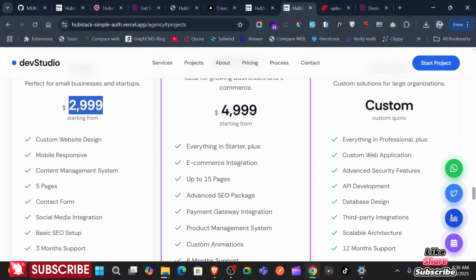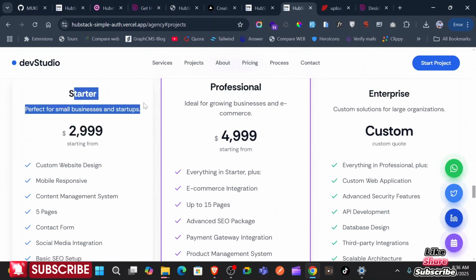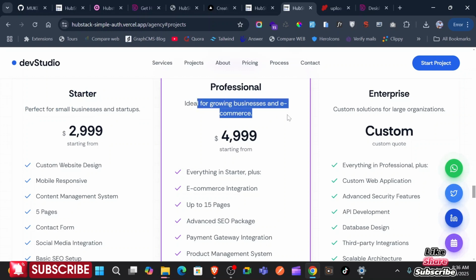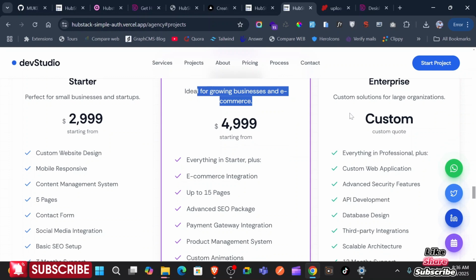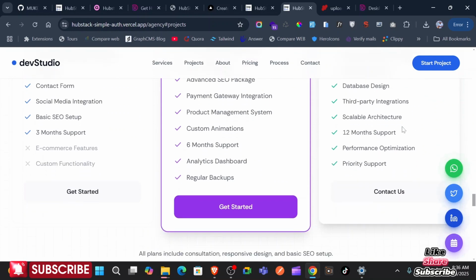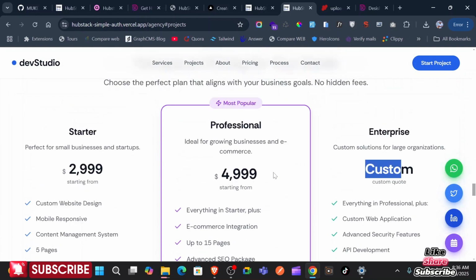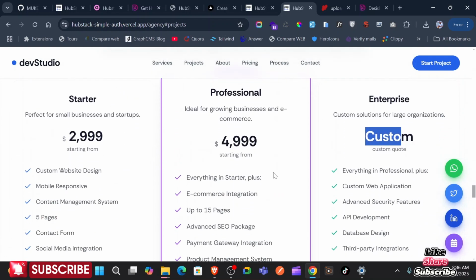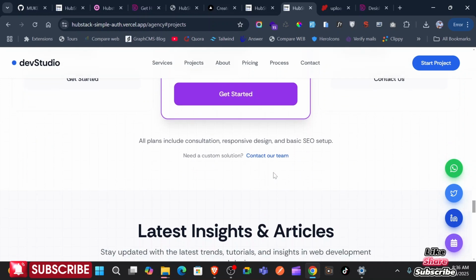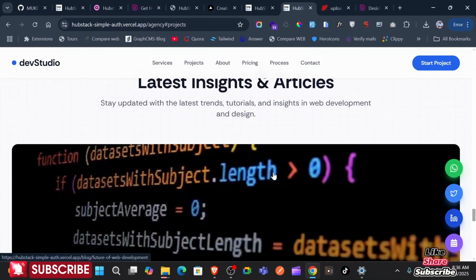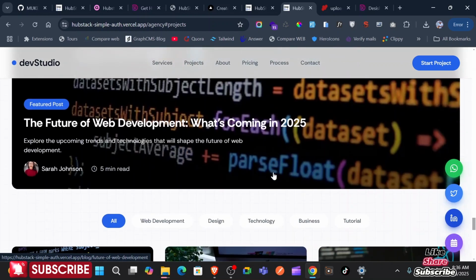You have a normal website for small businesses. You charge them accordingly. You have the professional business, like e-commerce. Then you have the custom enterprise, where they contact you for this. But you have the pricing also included, looking beautiful. You don't have anything you need to set up. Of course, you have the blogs here.